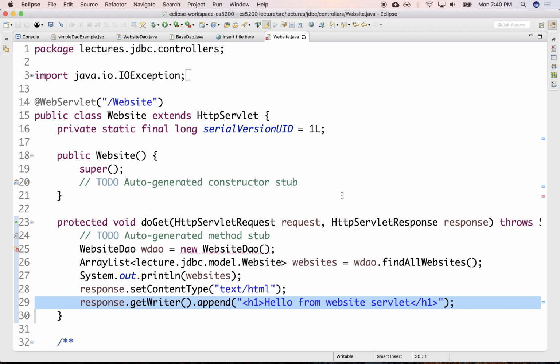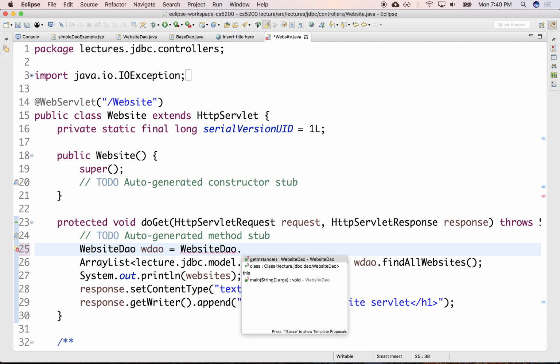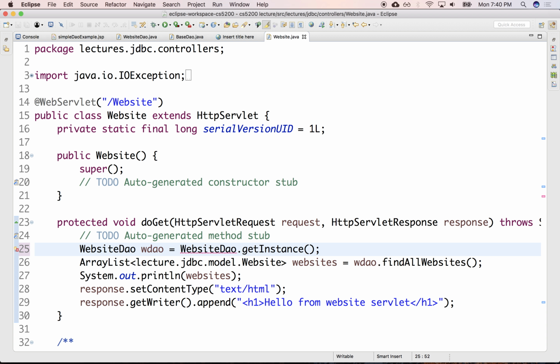Let me do it from scratch again. Before I go, notice that it's complaining, saying that website DAO is no longer a public constructor. And so I'm going to upgrade this to its new implementation, get instance, so that it doesn't complain. But let's create it from scratch so that we can review what we did last week.